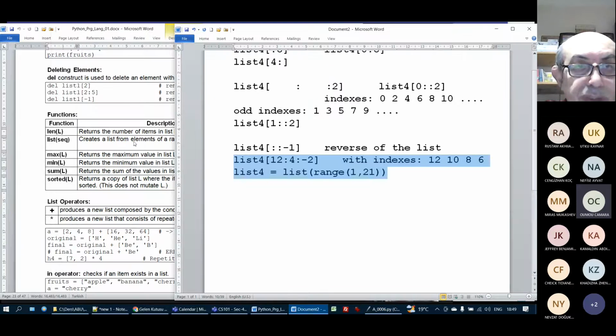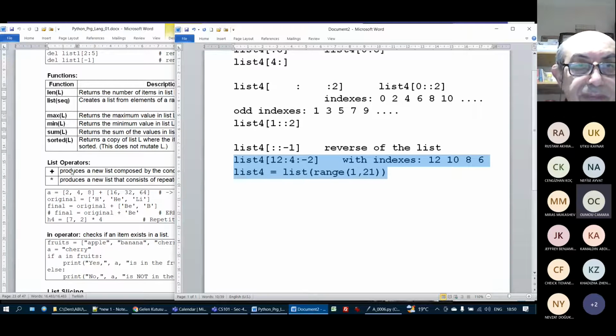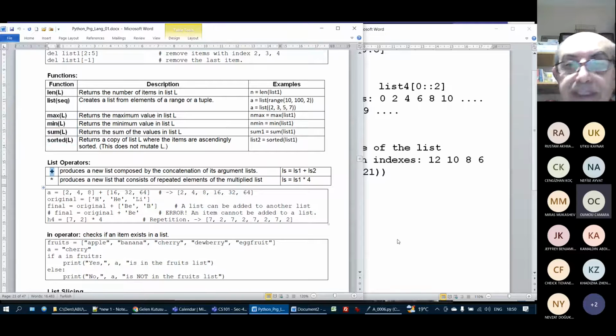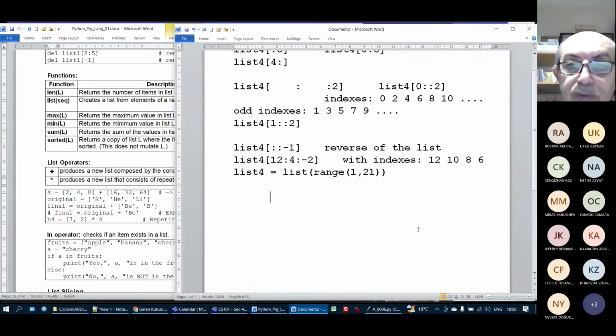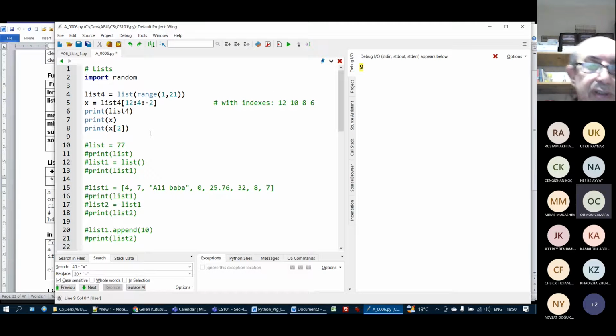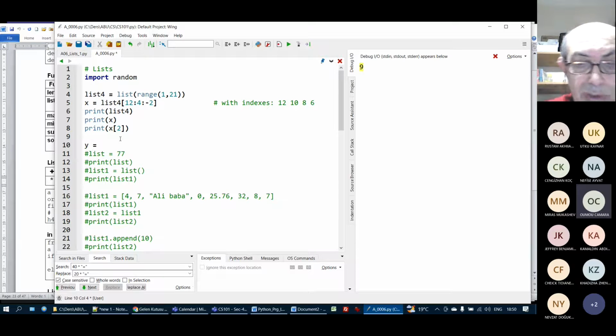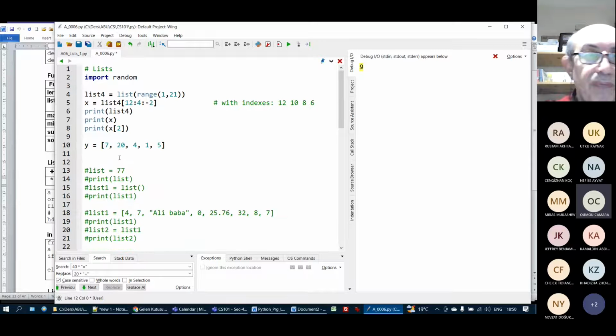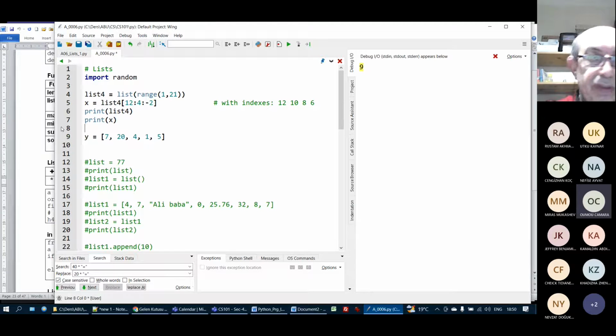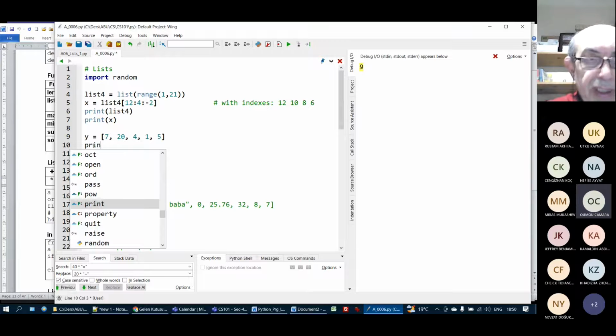So let's continue with things. Operators. We can concatenate two lists. Let's assume that I have two lists. Let's go to the program. I have my X list, and let's create another list. Y is equal to, let's put some values, 7, 24, 1, and 5. Let's print, we have already printed X, and let's print Y.